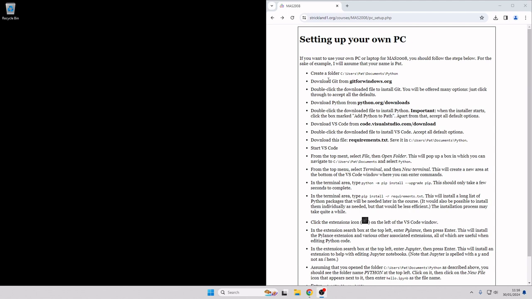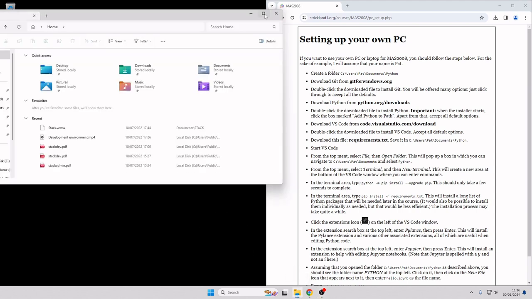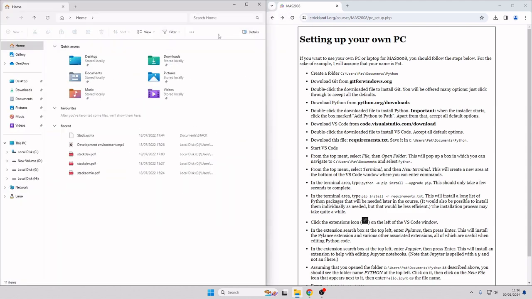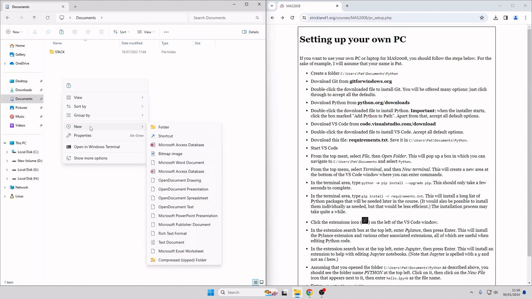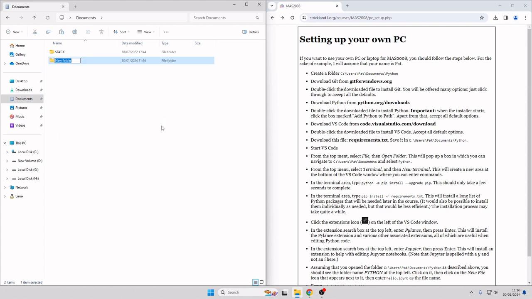So the first thing we're going to do is just create a folder where we're going to put the various files that are related to Python. So we'll just go to Documents and create a new folder, and we'll just call it Python.